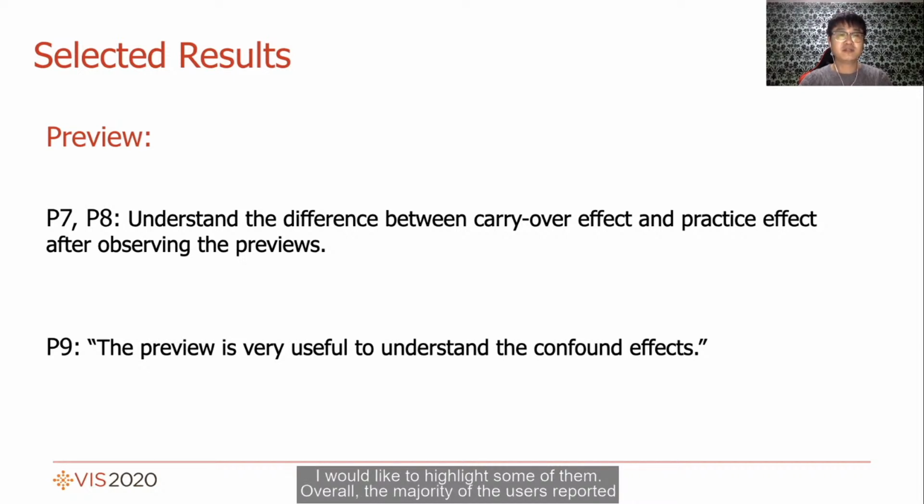Overall, the majority of the users reported that they have gained new insights about the experiment design. For example, participants 7 and 8 were not familiar with the carryover effect and the practice effect, but they expressed their understanding of the difference between these effects when they saw the previews.